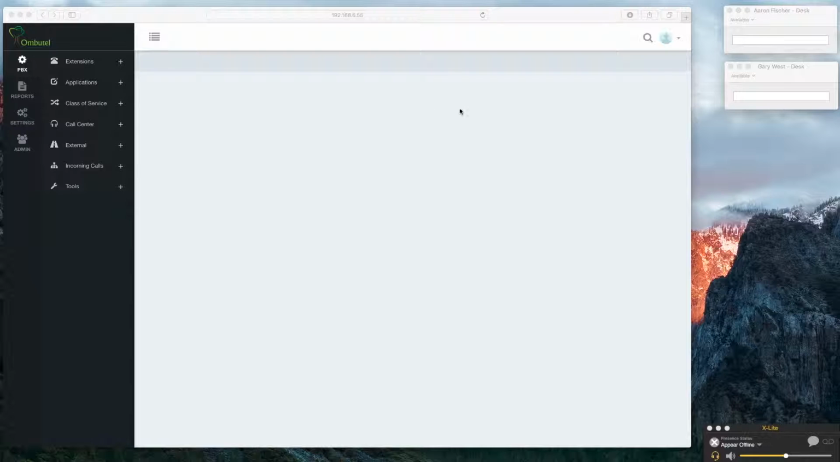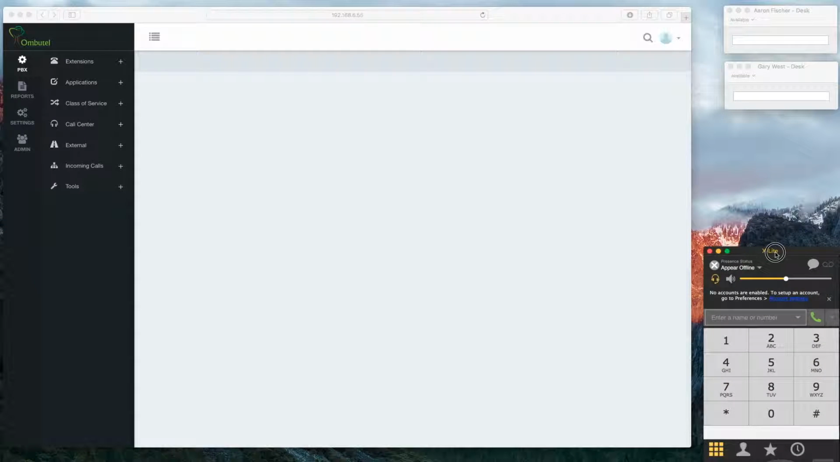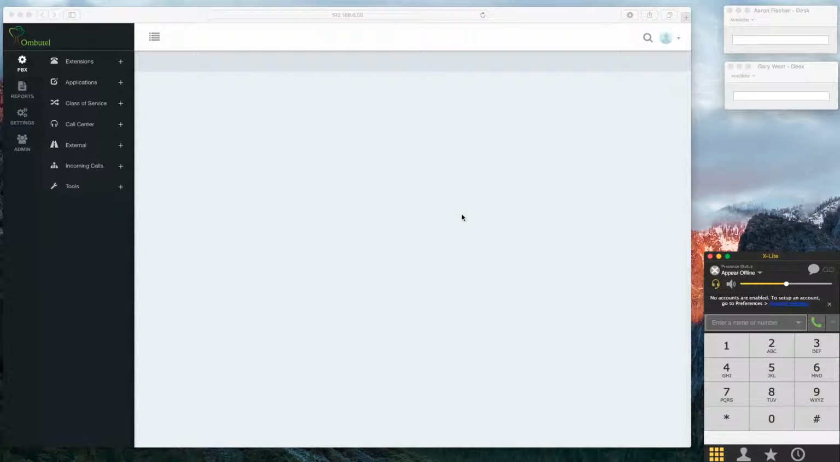Here we have the live Ombutel system and we have two desk phones. This is Aaron Fisher's desk phone and Gary West's desk phone. Gary also wants to use his mobile phone with the PBX. So this would be his mobile phone. Right now he doesn't have any account and Gary only has one device.